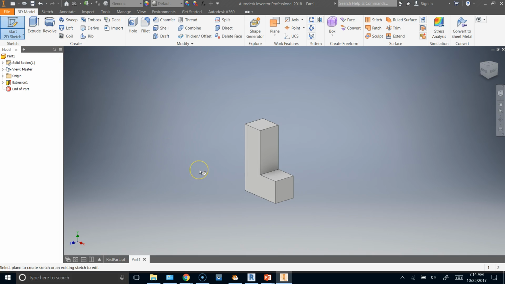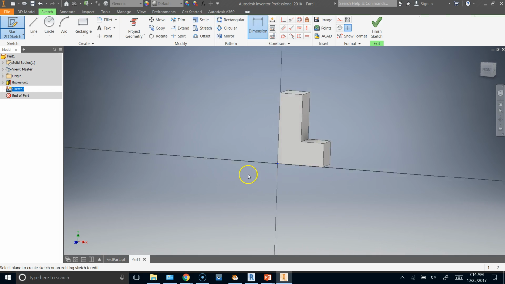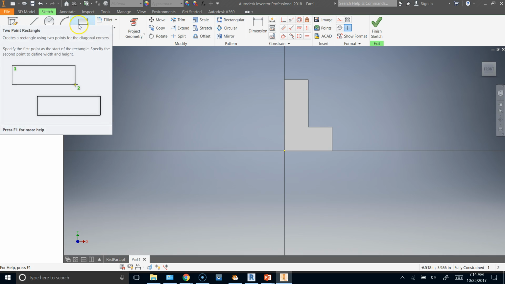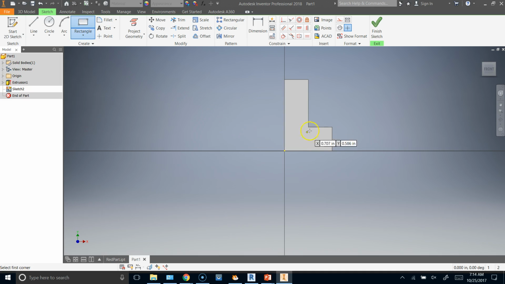I'm going to click Start 2D Sketch. I'm going to click on this face of the part to sketch on it. And I'm going to now use the rectangle tool because I know I'm just drawing a cube. I don't need an L shape. I can go to rectangle. I'm going to use the 2-point rectangle, meaning I'm going to pick one vertex and the opposite vertex and let that define the rectangle. So click on rectangle, and I'm going to use the existing geometry to guide me.